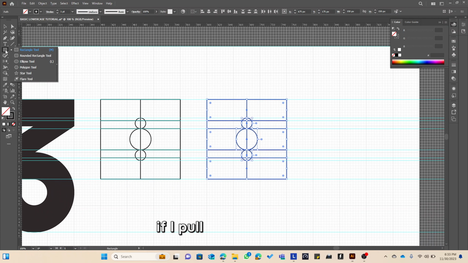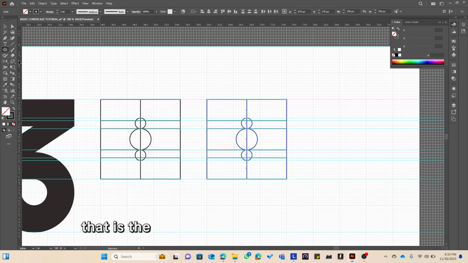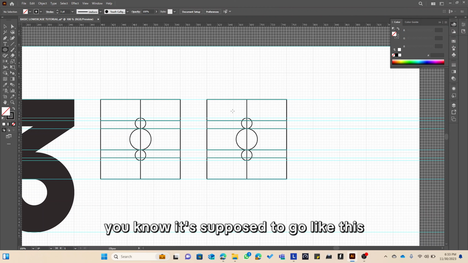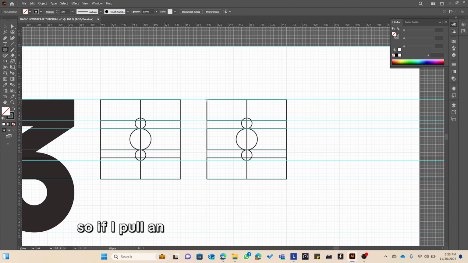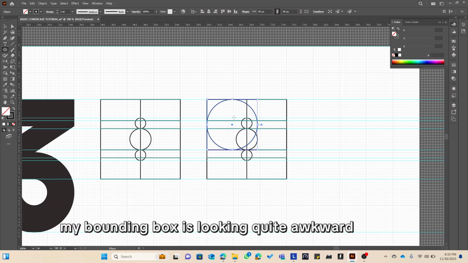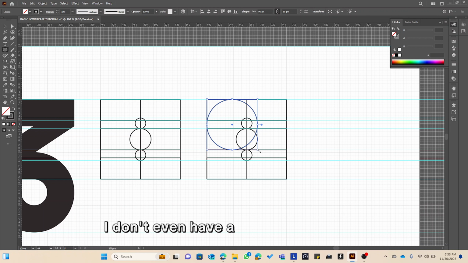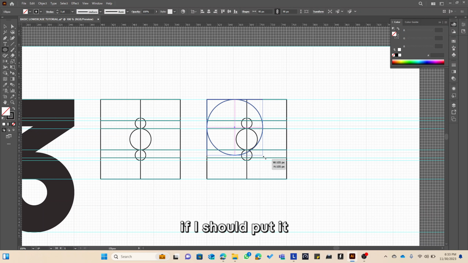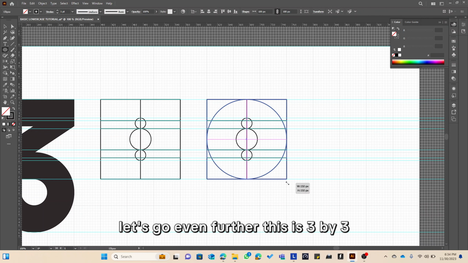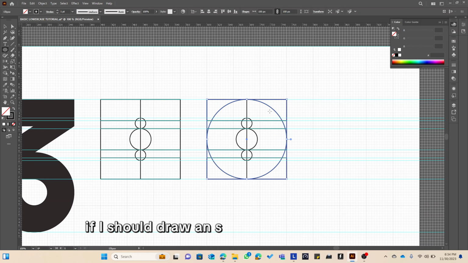If I pull the outer circle, that is the outer bounding box for the letter S, it's supposed to go like this and curve inwards, right? So if I pull an outer bounding box and say, okay, it should be here, automatically my bounding box is looking quite awkward already. I don't even have a proper setup for it. If I should put it, this is already 2x2. Let's go even further. This is 3x3. If I should draw an S and the S goes like this, it doesn't go in here properly.